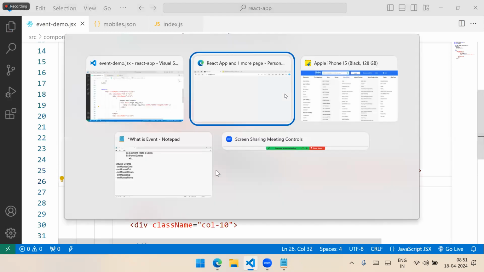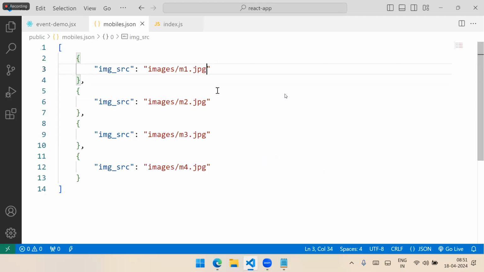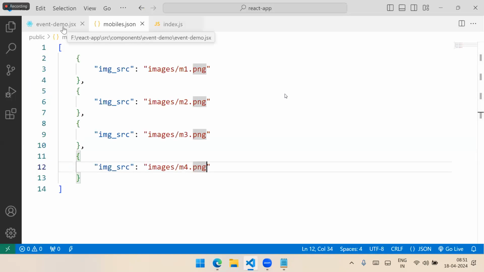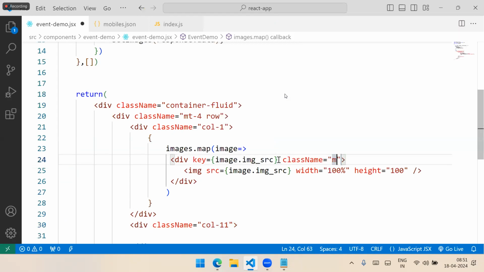Now you have all the images displayed here. The image extension is PNG, yeah? All are PNG images we are having. Those images will come here. So I will keep this as 1 and 11. That looks fine. And every div has a class margin y as 2.